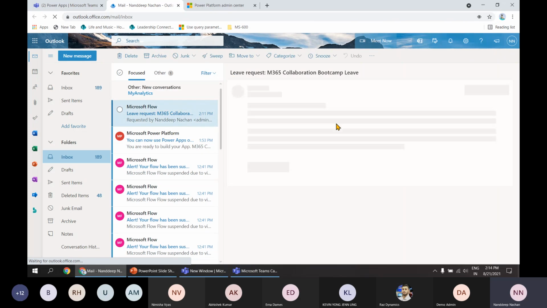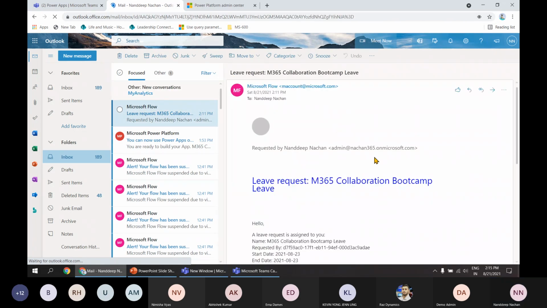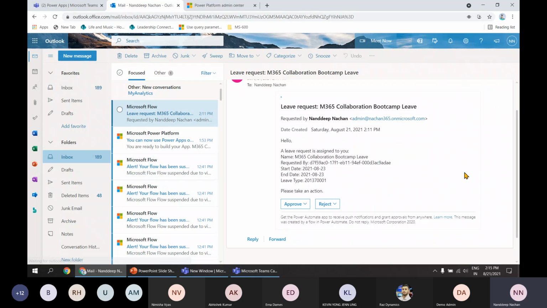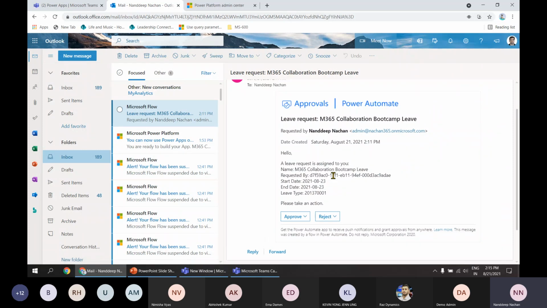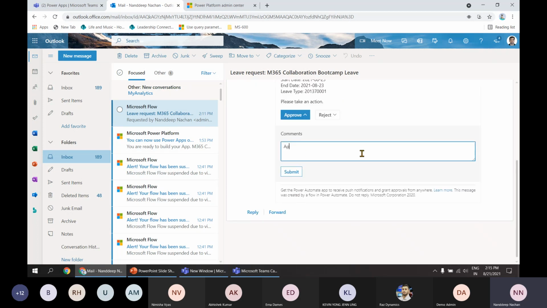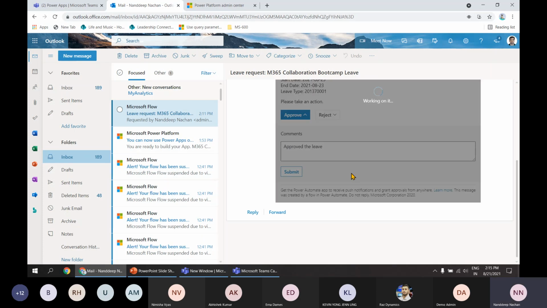Even if you click on this Outlook email that you have got, we'll be able to take action from here. You can see that this one is requested by some kind of a GUID, because we haven't processed that, and probably we should process it and show the actual name of the user. Okay, so let's go ahead and approve this particular request. Approve the leave, and then click on submit. So this leave has been approved.